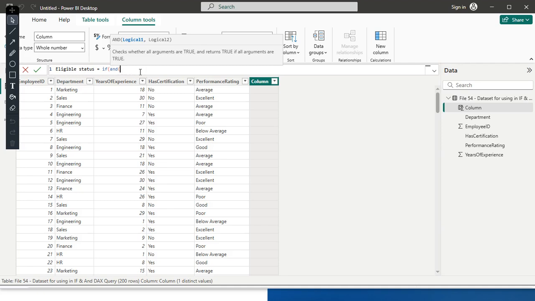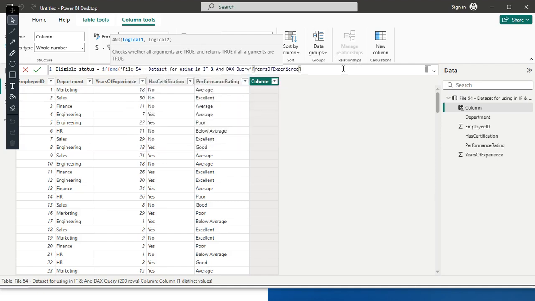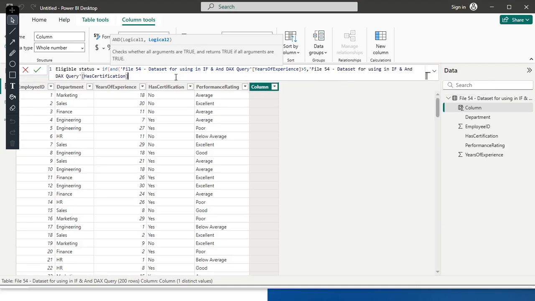Okay, so pay attention. I request you to pay attention. All right, so first we are going to evaluate years of experience. If it is greater than 5, comma, then we're going to say has certification is equals to yes, meaning we are going to evaluate whether the candidate has got more than 5 years of experience and whether the candidate has got certification.